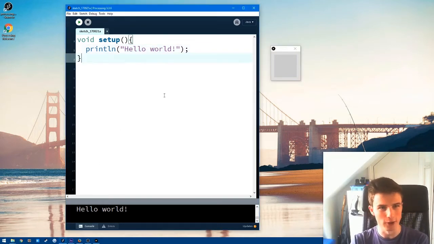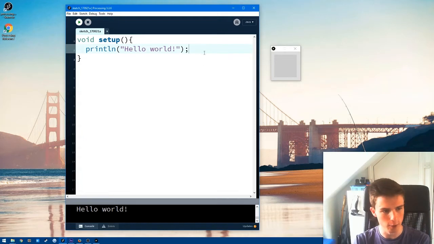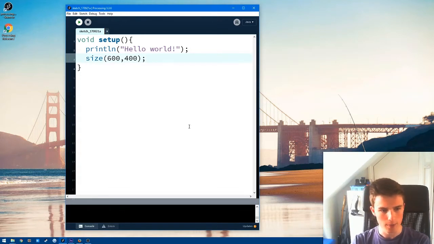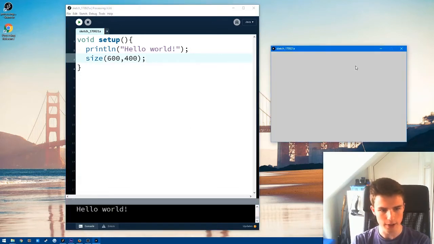Now this is really boring, so we're going to do a little bit more visual stuff. And to do this, we're going to start off by changing the size of this canvas, and we're going to use the size command, the size function even, and in that we're going to pass the width and the height of the canvas which we want. So we're going to do 600 by 400 to get a 600 by 400 canvas, and as you can see, it's done the same program as before, but it's also made this 600 by 400.